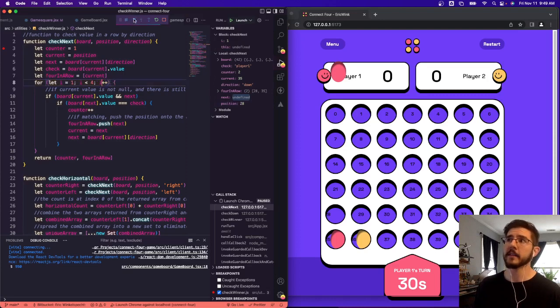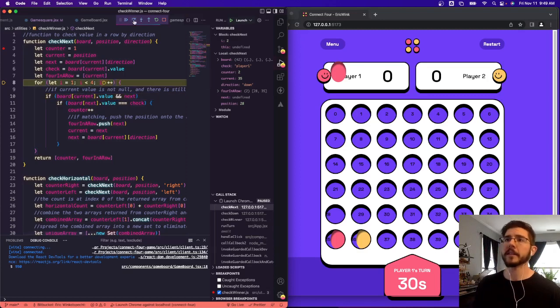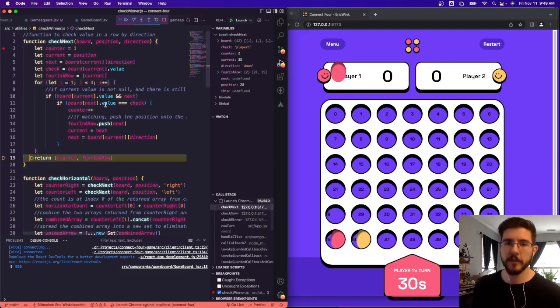I is updated to 2. We're going to go down to our conditional. If board current value, which we have a value, but there's no next, we don't need to run through this stuff. So we continue through our loop, updating the values appropriately, and then we drop to our return statement.